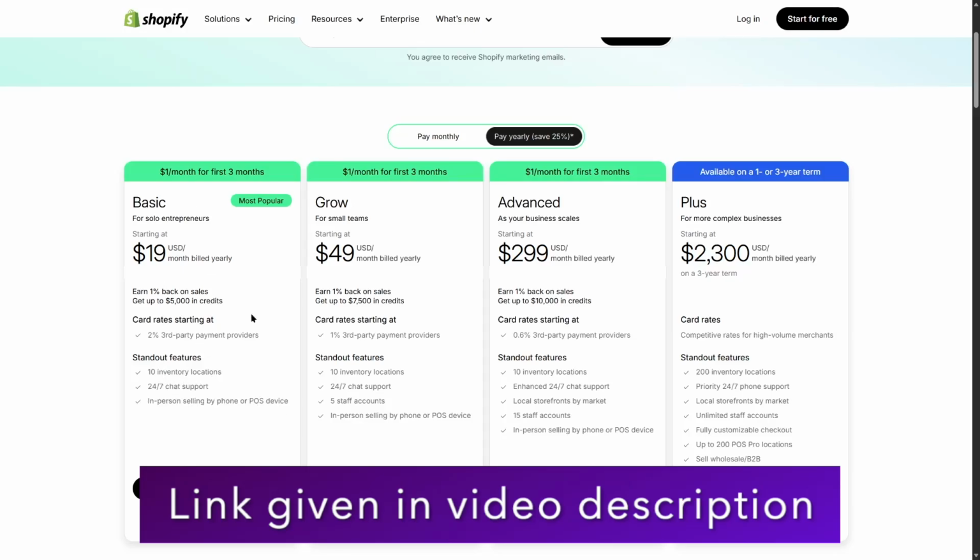If you have a small team, you can pick the Grow plan, which costs $49 per month. You can earn 1% back on sales, and you can get up to $7,500 in credits. The card rates will be starting at 1%, and for standout features, you get everything you got in Basic plus 5 staff accounts. Now, if your business is scaling, you can also get the Advanced plan, which starts at $299 per month. Now, you can earn 1% back on sales and get up to $10,000 in credits, and card rates starting at 0.6%. Now, the standout features, you get all what you got in the Grow plan, plus you get 15 staff accounts, local storefronts by markets as well.